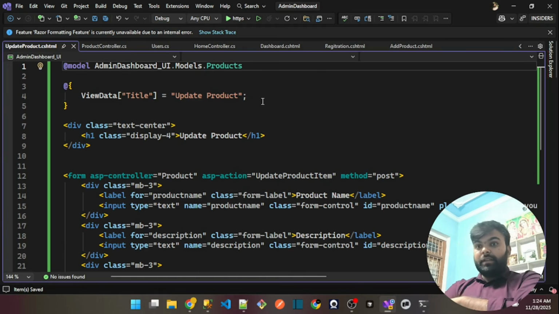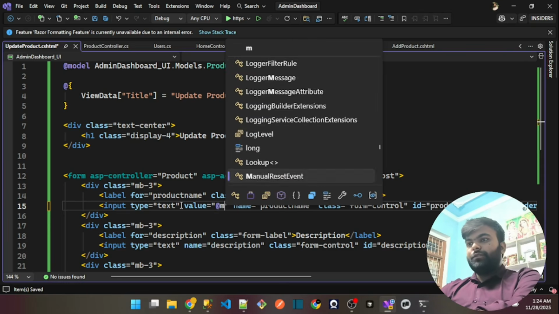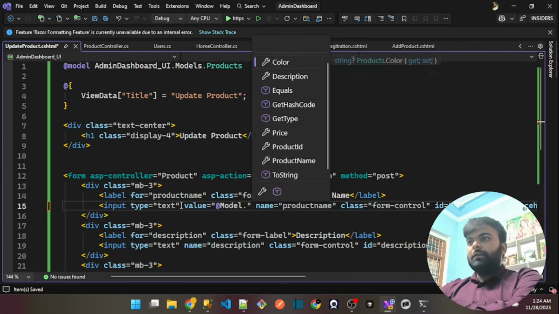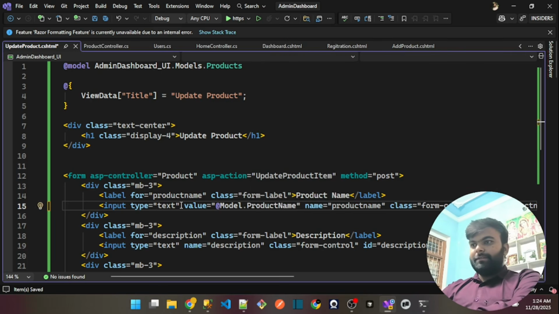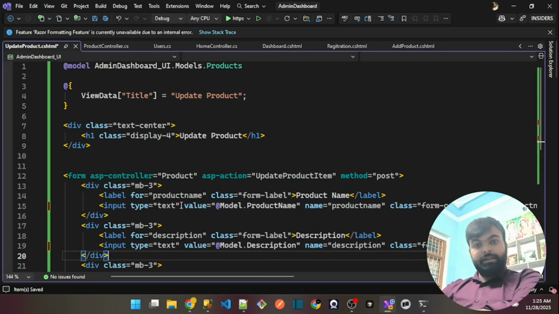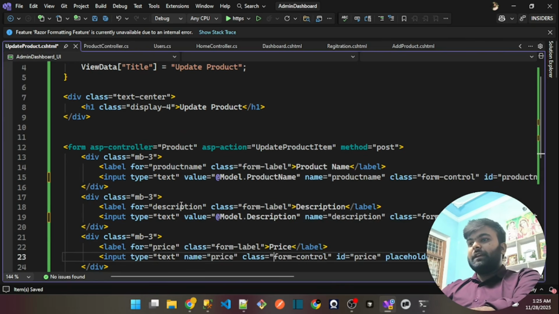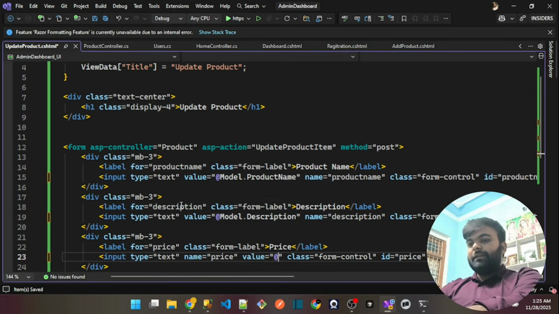Now, what is the thing we will do here? Simply, I will use the value, and in the value, I will use model dot product name, like this. Along with that, I will add model dot description like this. Now along with that, I will add the price here. So value, and add that model.